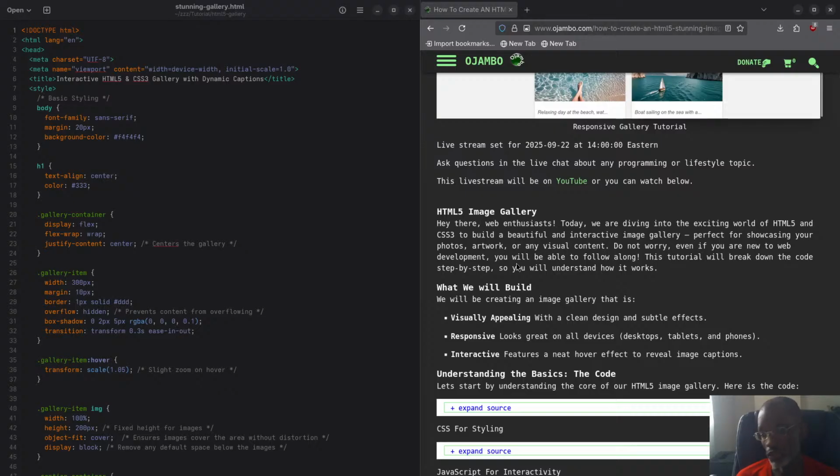As I said before, it's going to be using HTML5 and CSS3 to build a beautiful and interactive image gallery. This is perfect for showcasing your photos, your artwork, and any visual content. Do not worry, even if you're new to web development, you'll be able to follow along. This tutorial will break down the code step by step, so you understand how it works.